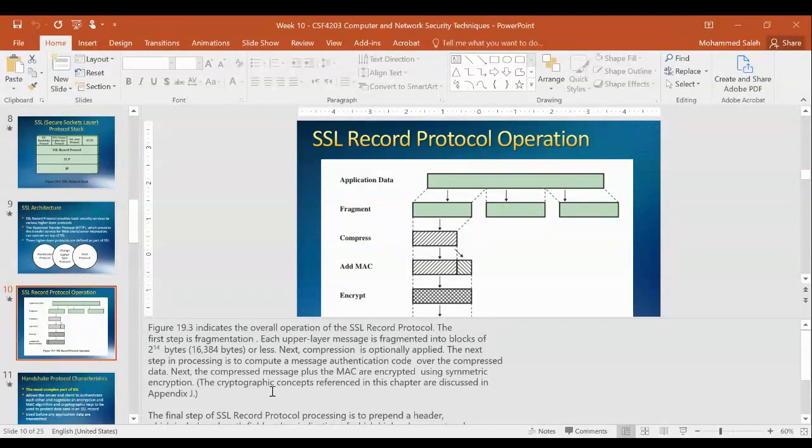The cryptographic concepts referred in this chapter are discussed. We are not going to go deep into this. You have already studied this in your crypto course. But we are going to do a lab on IPsec VPN. Inshallah. Not today, but maybe after, next week maybe, or the week after.